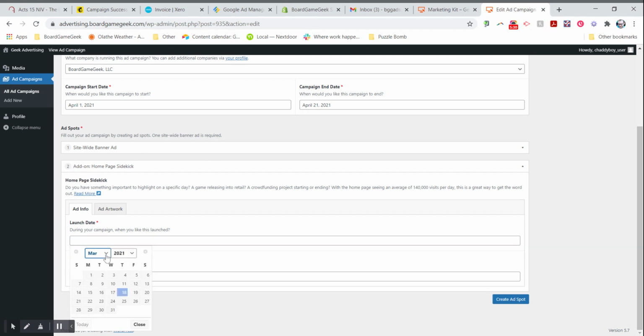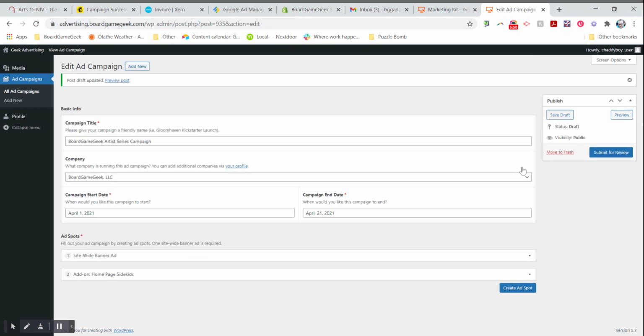Now I want to pick this somewhere between April 1st and 21st, which I scheduled as my main time frame. Let's just say I would like a sidekick on April 5th. And I would also like to link that to artistseries.com. Again, there's the ad artwork. We're going to ignore that for now and come back to it. So let's collapse that since I'm done with that.